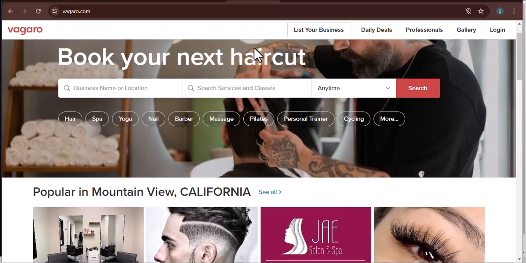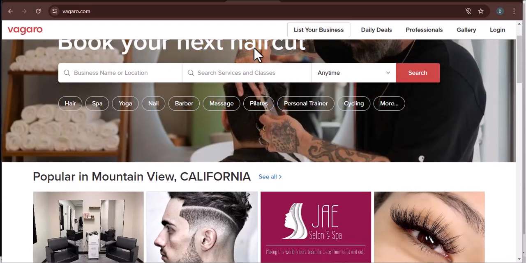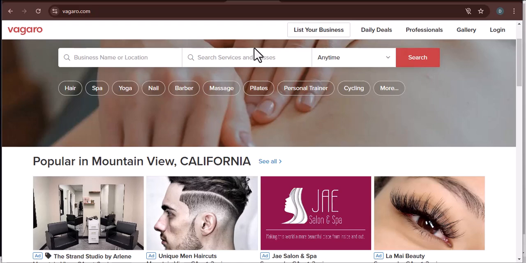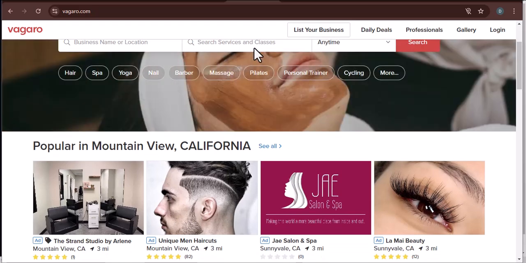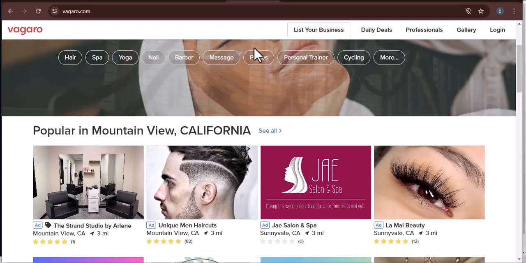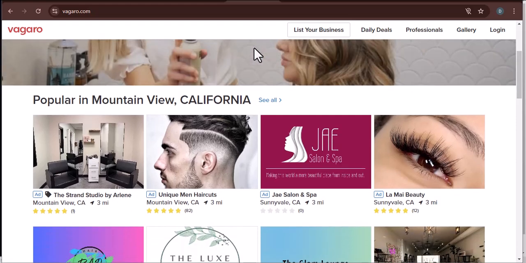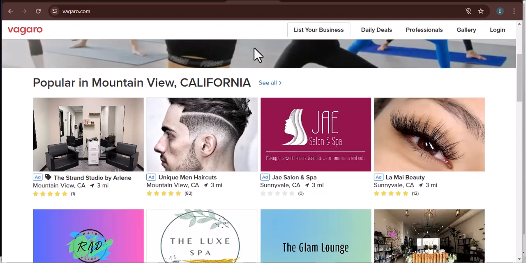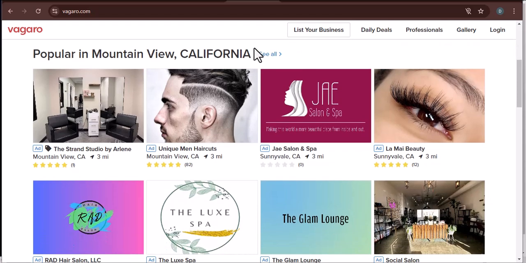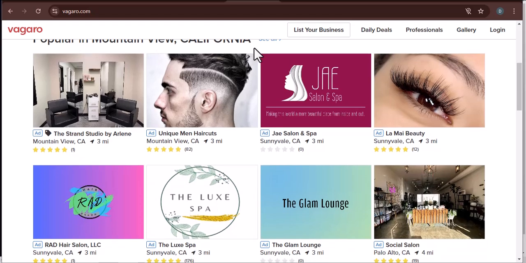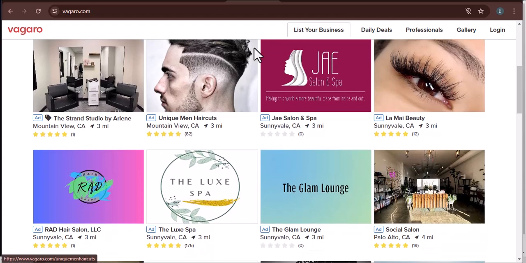Review and confirm. Before finalizing the import, Vagaro will often show you a preview or a summary of how the data will be imported. This is your chance to catch any errors or mismatches. Pay close attention to this step. Start the import. Depending on the number of clients, this could take a few moments or longer. Vagaro will usually notify you once the import is complete.